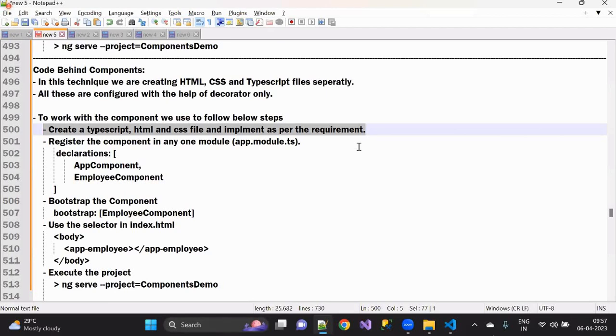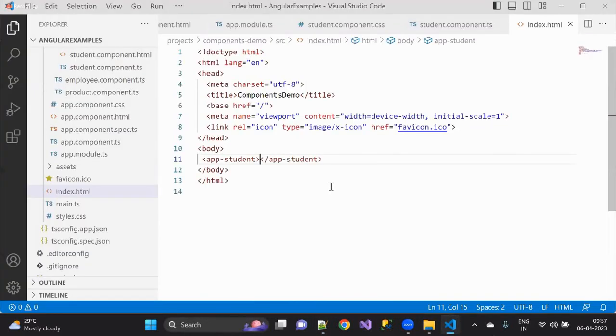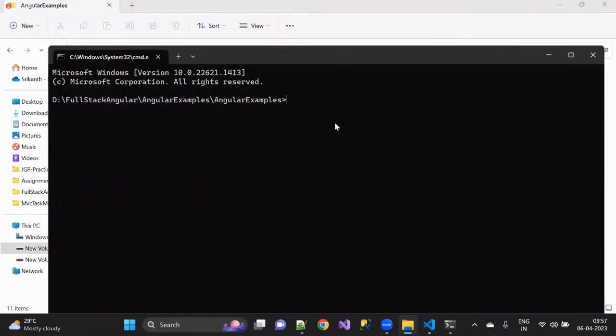Now you can see I'll be executing my application. So how can we do that? Let me open my command prompt again, and then ng serve --project components-demo -o I can give. Let's see what happens. Now I am giving a new command. Additionally, I am adding -o.